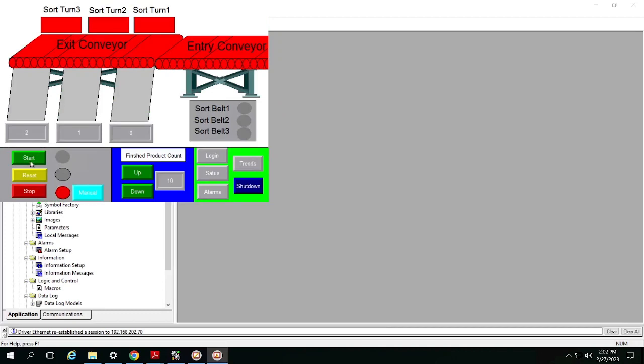So here you can see my little entry conveyor, exit conveyor, and then my sort turn. Those are those motors that kick that belt out, and then I have the belts as well down here. And then you can hit start and see which motor is on. That one kicked off, sending it all the way down to 3, and that count goes up here. And then here's the count of your third shoot, second, and then your first.